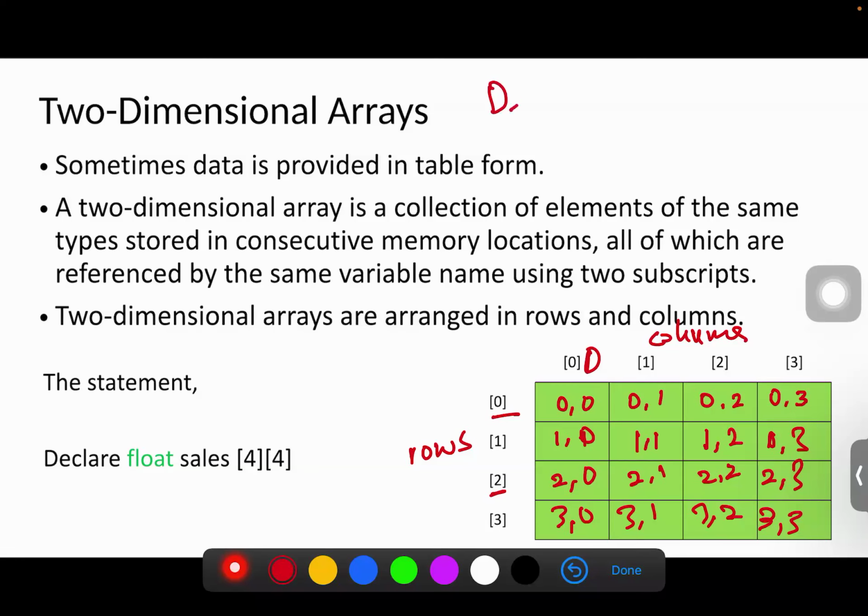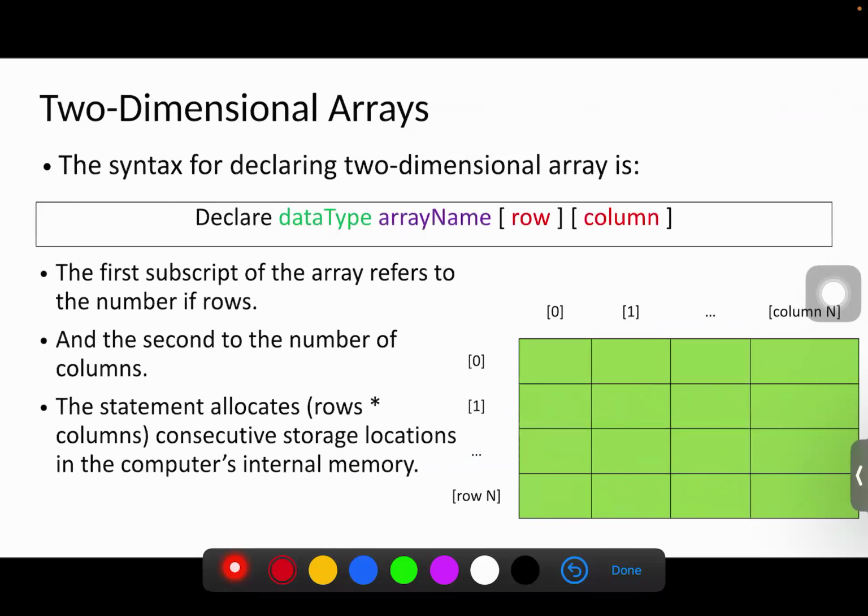You simply write declare, and then you write the name of the data type of the array. So maybe integer, and the name of the array is called amount, and then you indicate the row size and the column size. Maybe the row size is 2, maybe column size is 3. So you indicate the row size and column size. Okay.